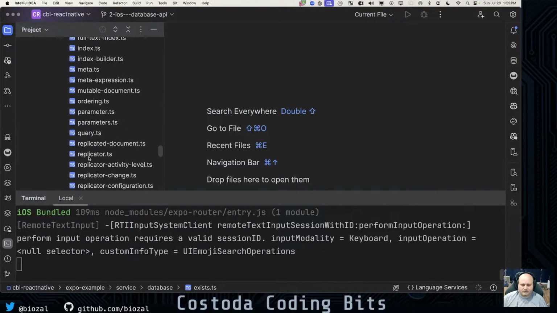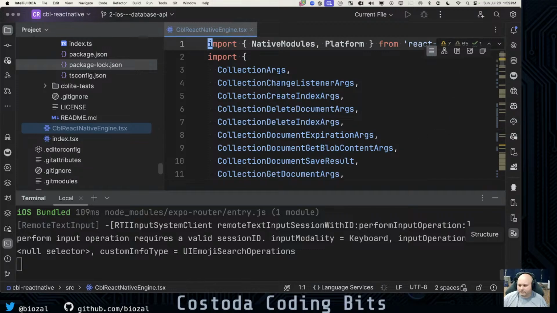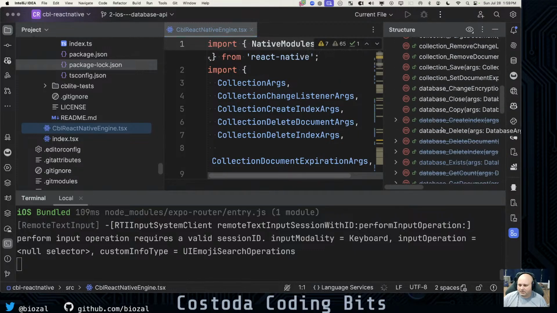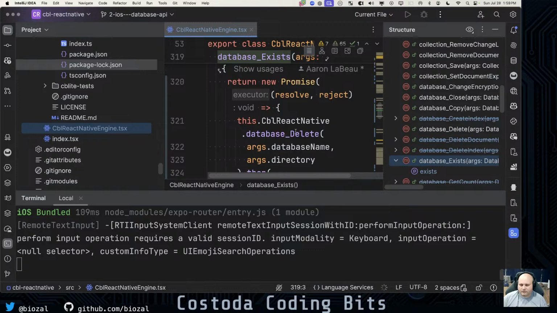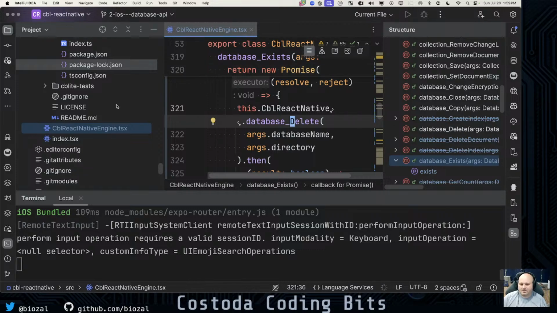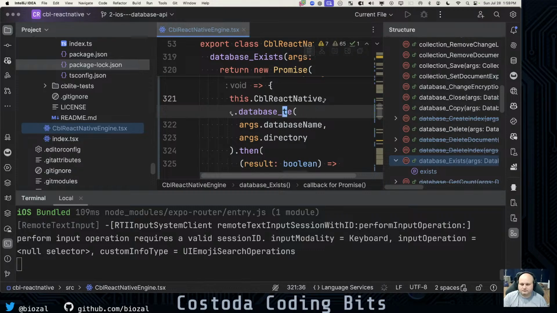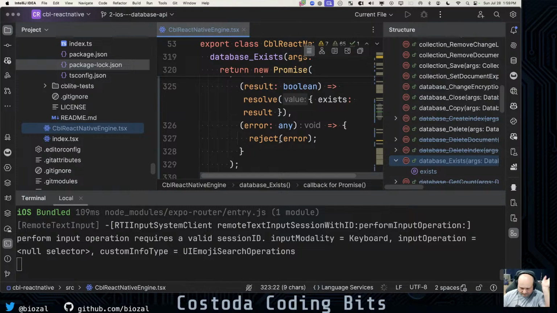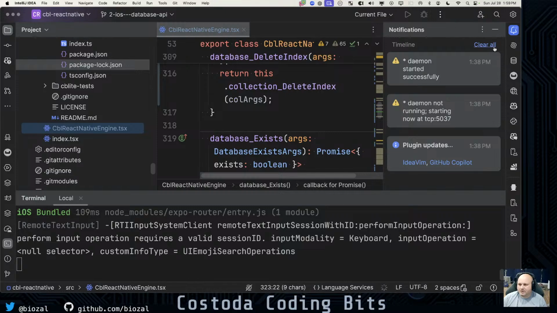So let's go check the engine code to see what happens when engine runs. We go here, let's go find, where's our structure at? And find the database exists function. What happens here? We get a promise and resolve and reject. We call database. Let's call database delete. That's going to be a problem. It needs to be database exists. And it passes the database name in directory, and then it resolves. That fly is still bothering me here, trying to make my life miserable. Now here comes the problem.